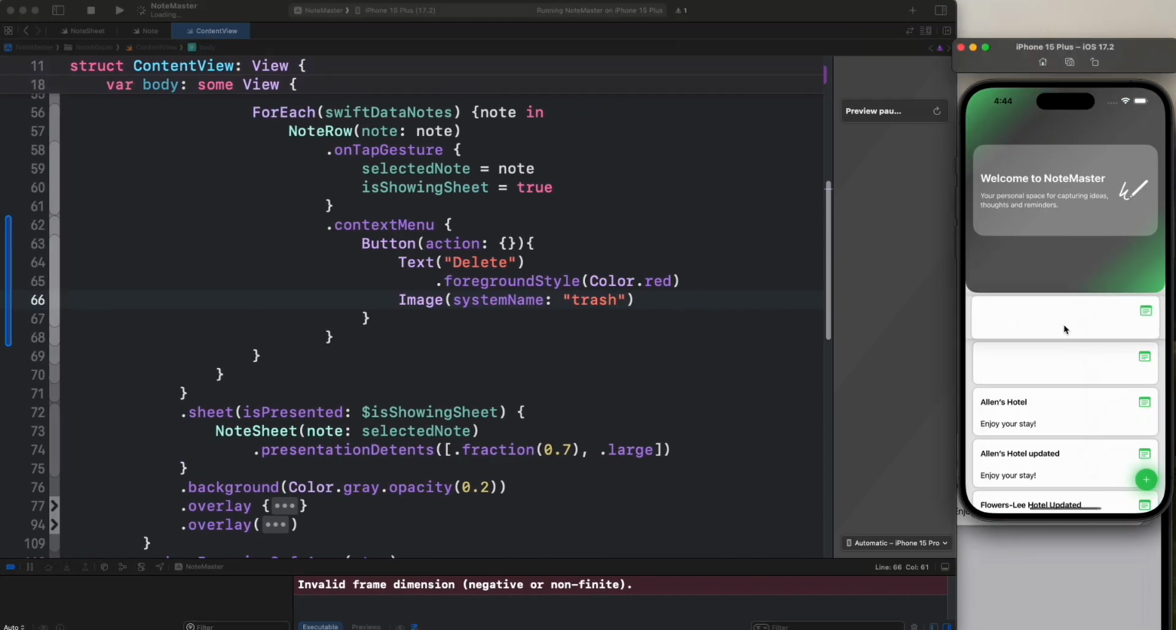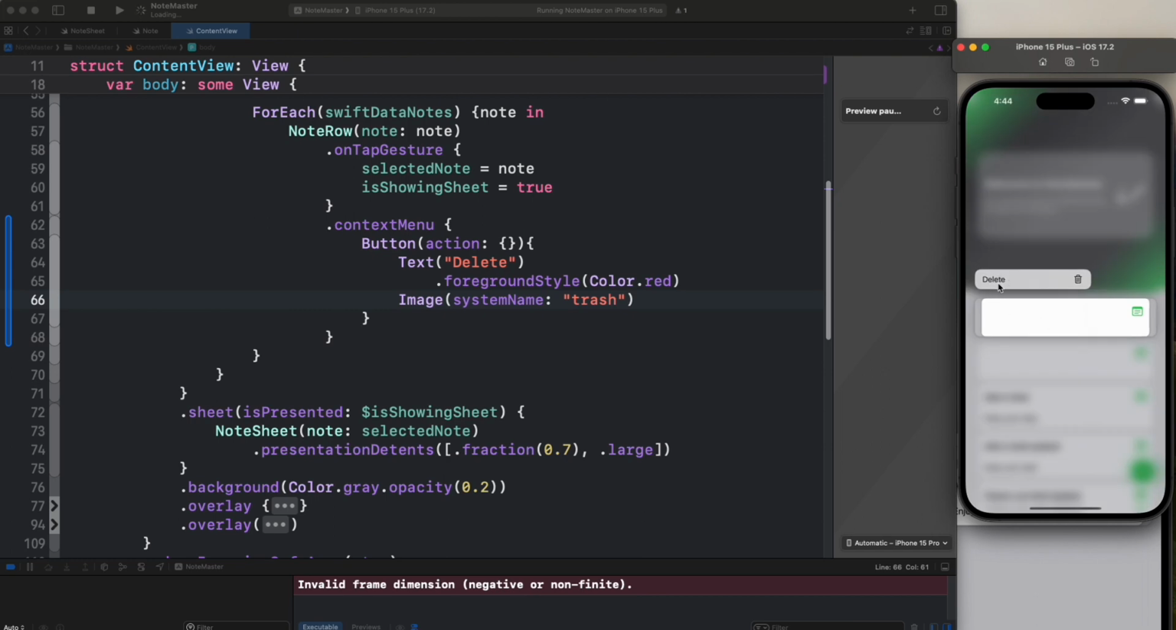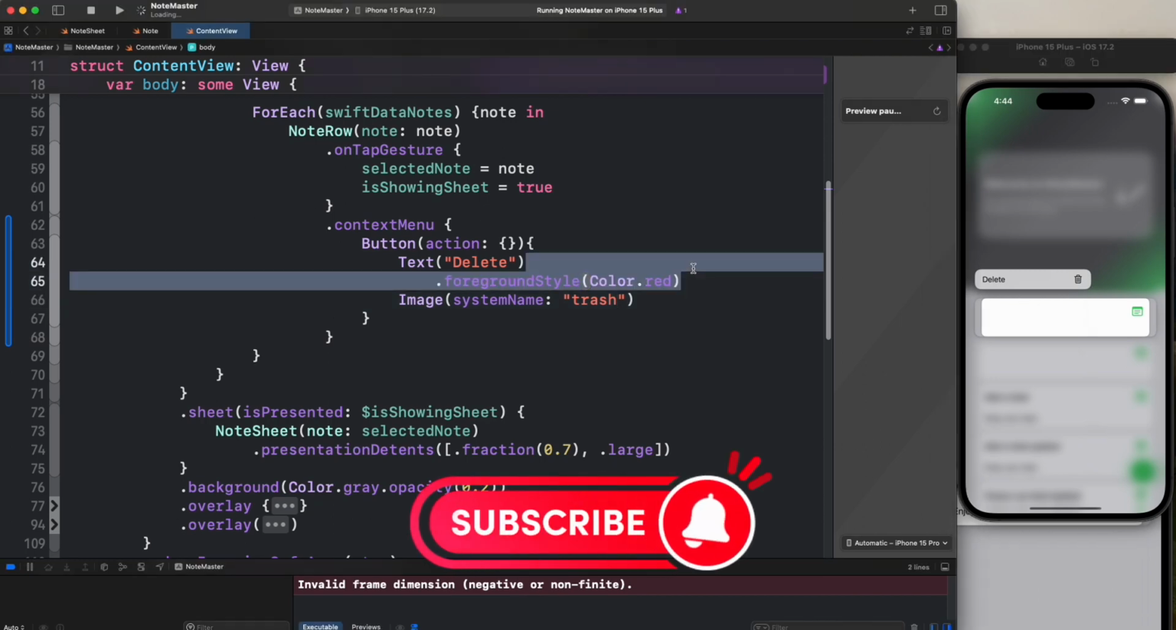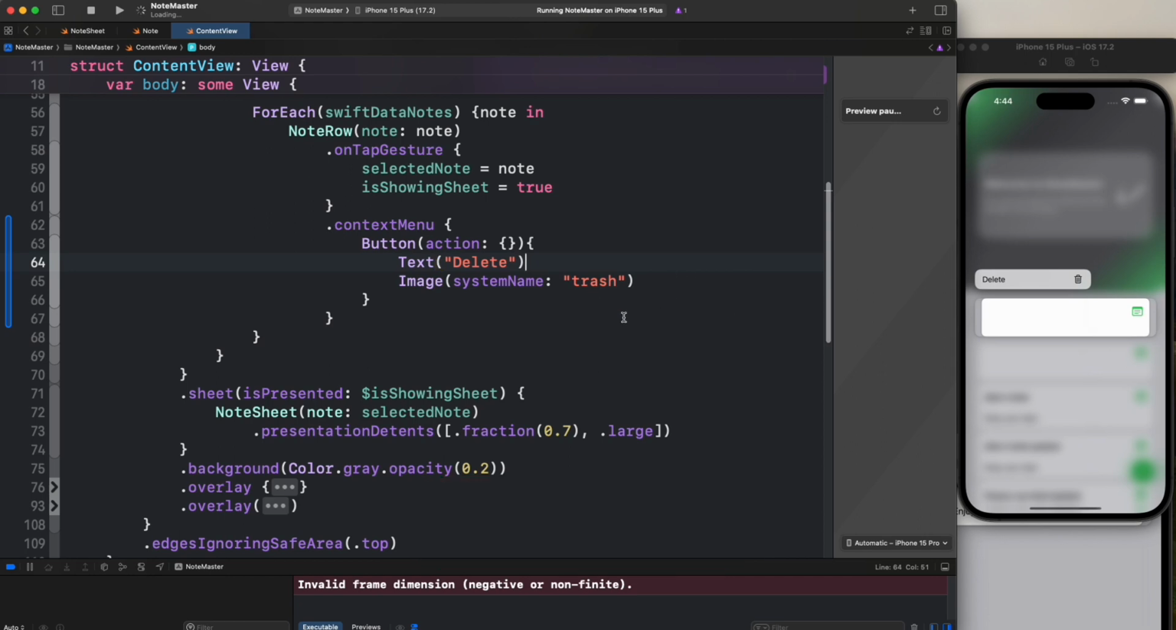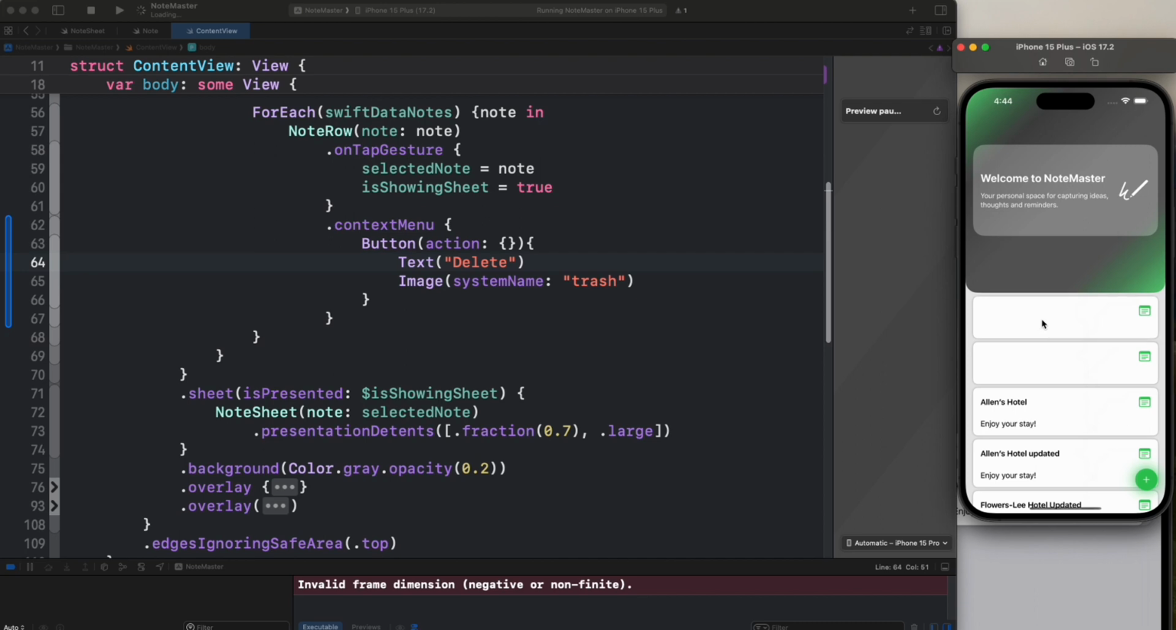And if we do the long press, as you can see, we have this delete and this trash icon. For some reason, this foreground style color doesn't apply. I don't know why. So maybe we'll simply remove it. So now we want to focus on this action, because every time we tap on this one, we want to do something. Because right now it's not doing anything.